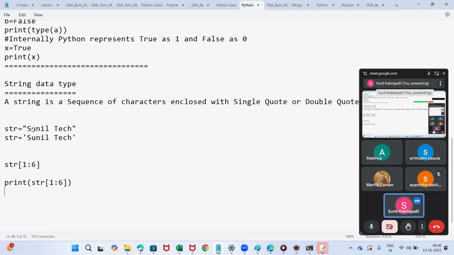So you will get U, N, I, L, then space. I'm writing here space. Right, guys? And then space. This is the part of the string we are extracting using the concept of slicing. Marifia, are you able to understand now, or any doubts you can tell me now?